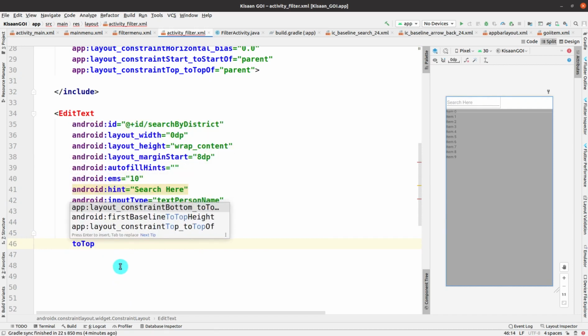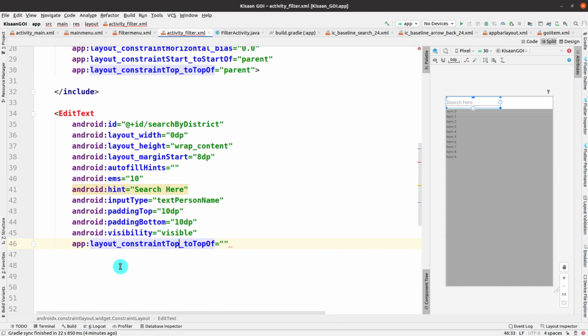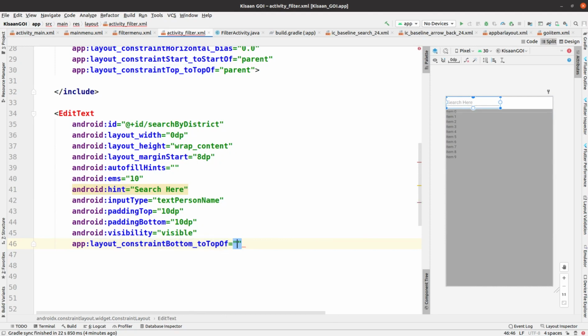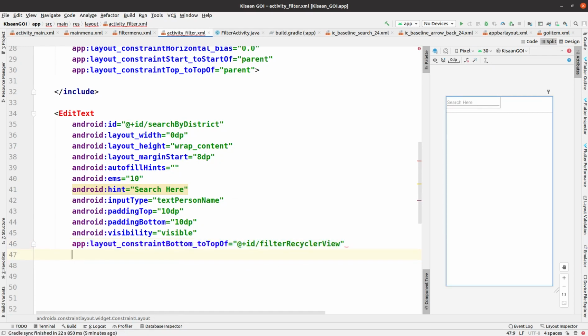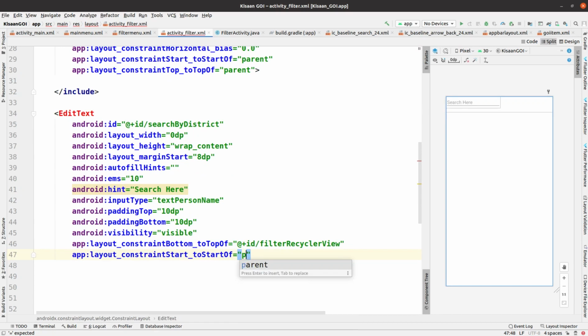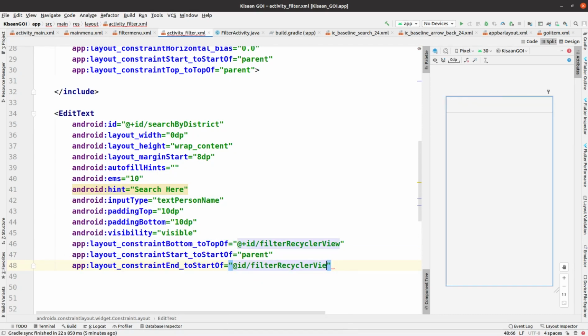Visibility, it is visible right now, that's why I added the visibility as visible. Now the properties of the constraint layout, like top to top of, bottom to top of, which we need right now. Here I have to give the ID like filter recycler view. So now one more property is needed, like start to start of, and give it as parent.